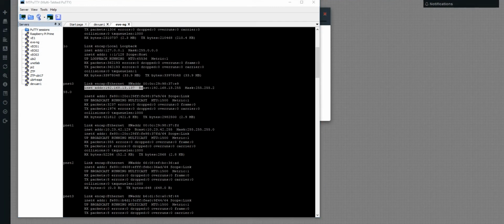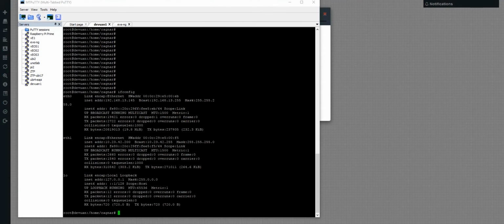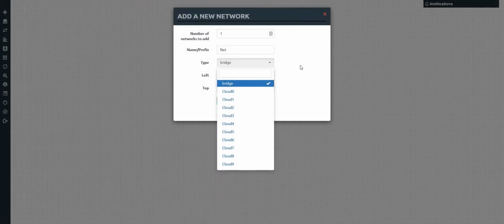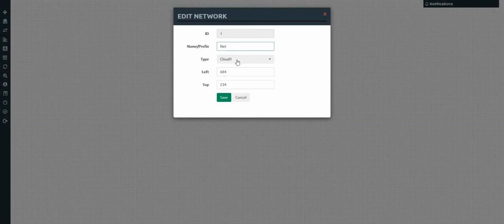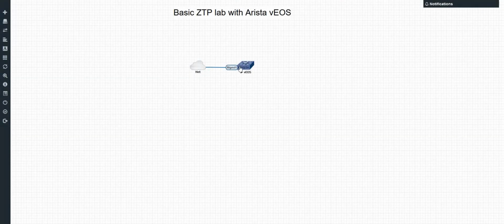The first one is my NAT network, so that's not it. And the second one, pnet1, is my VNet for the management, which I will use in my tutorial. And so the 10.23.42 network, which as you can see I have the same on the Linux machine. So here I added cloud network, cloud 1, which I connected to the management interface of the Arista box.